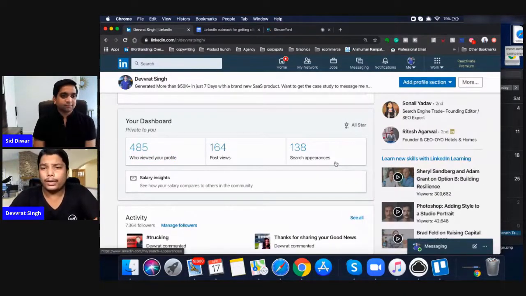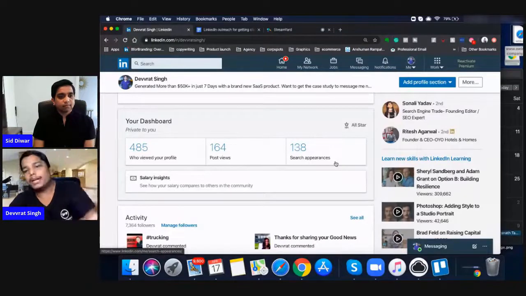Now, what is this 138 search appearances? This is one of the most important things that people would never think of. Let's say me and Sid are in the SaaS industry, we make software and we develop software. So if someone searches for SaaS founder, and I have mentioned on my profile that I am a SaaS founder, I have a software product, and I get into the search result, that is called a search appearance.